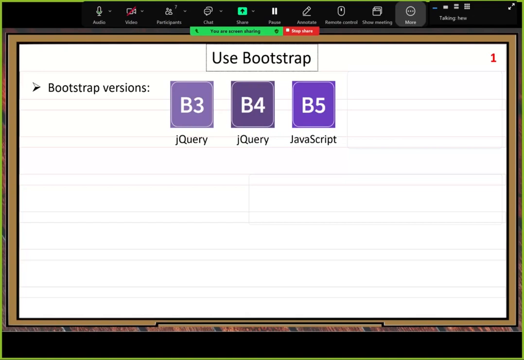both versions use jQuery to implement the dynamic features. You know, because you need to do some dynamic features, responsive, a lot of things. You need to use JavaScript to do it. Although it's a CSS library, it contains a lot of JavaScript code supporting the technique. Then B5 switched to the JavaScript version.